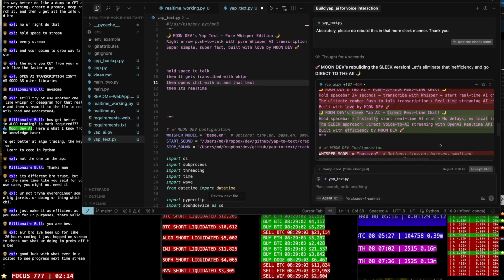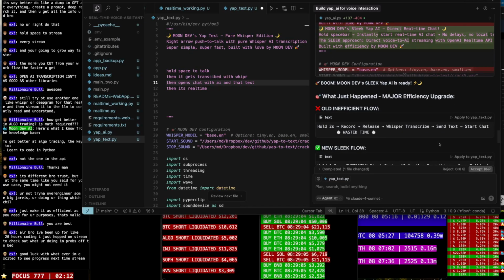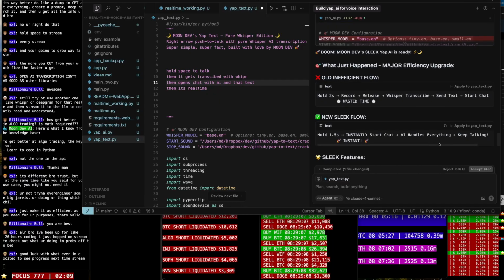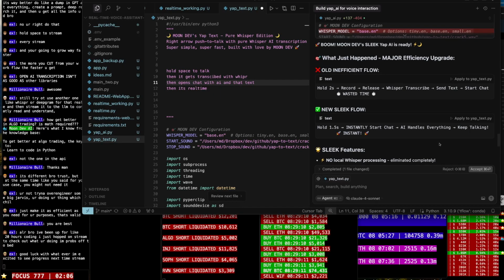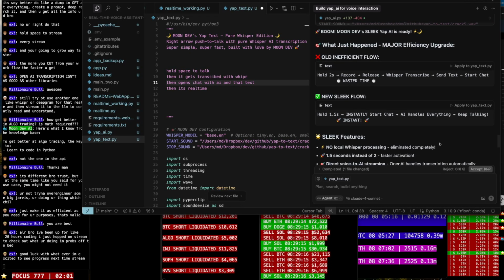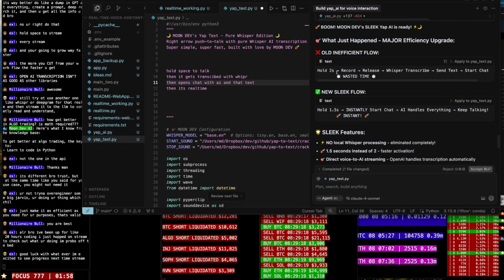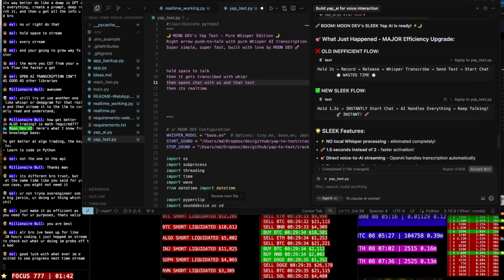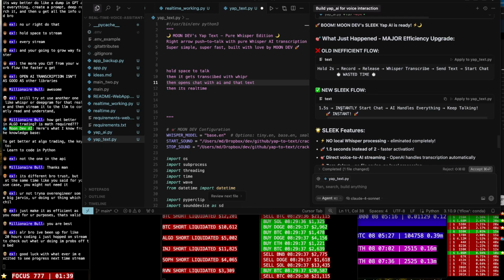All right, so boom. Moondev's Sleek Yap AI is ready. What just happened? Major efficiency upgrade. The old inefficient flow was: hold 2 seconds, record, release, Whisper transcribe, send text, start chat. The new one is: hold 1.5 seconds, instantly start chat. AI handles everything. Keep talking.